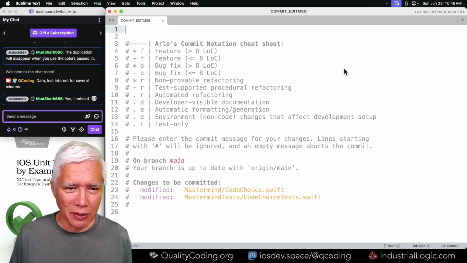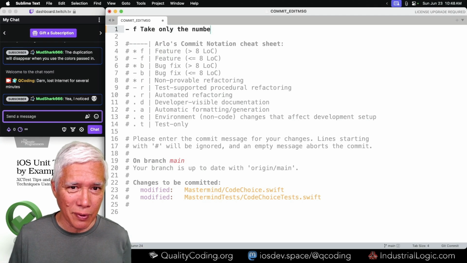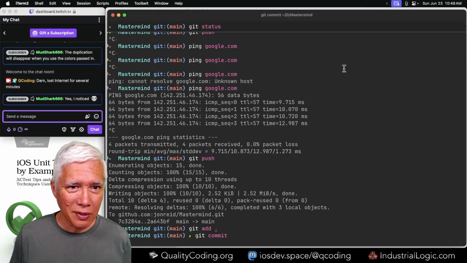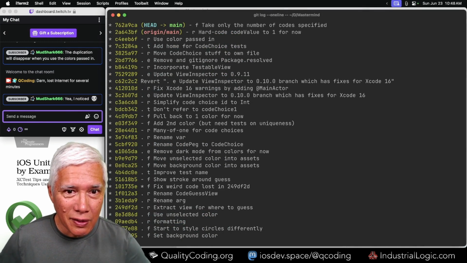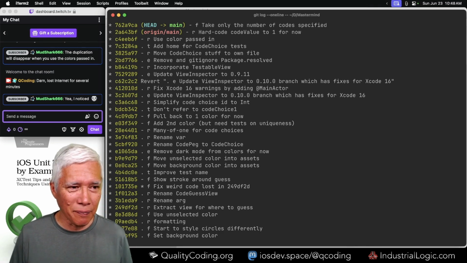Now I'm questioning some of the notations I've done because really we've done feature work. This was not a refactoring. I think I messed up. This is a small feature of take only the number of codes specified. Use color, add home, use color passed in. Yeah, I messed up my commits by not having a feature in there. Oh well.